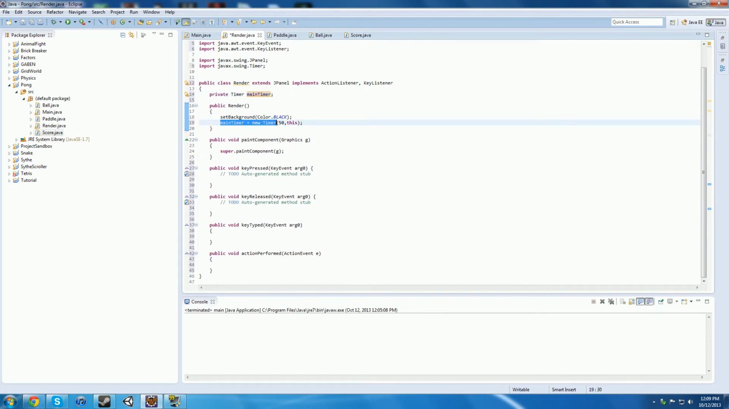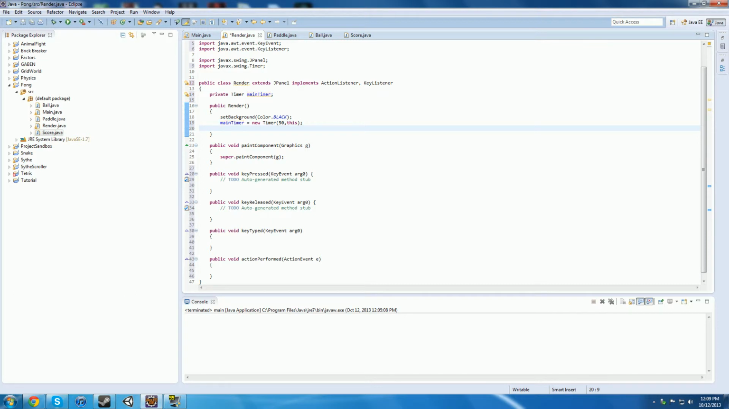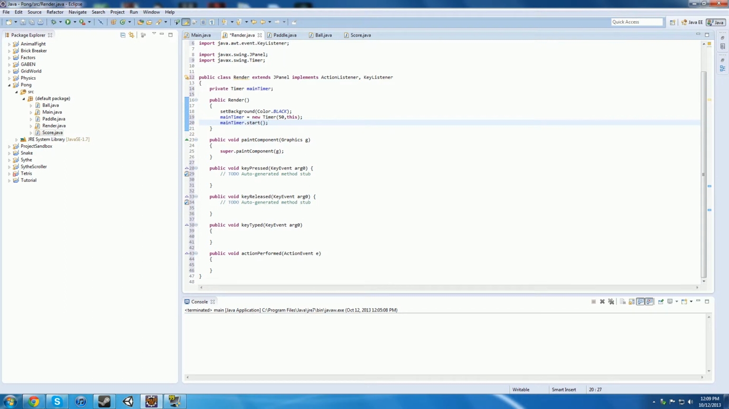So now we made a new timer, and now we have to actually start the timer, because if we just run this now, it's not going to do anything. We just initialize the timer, but it's not starting. So we just say main timer dot start, and by doing that, it's going to start, and every 50 nanoseconds it's going to trigger this action performed event.